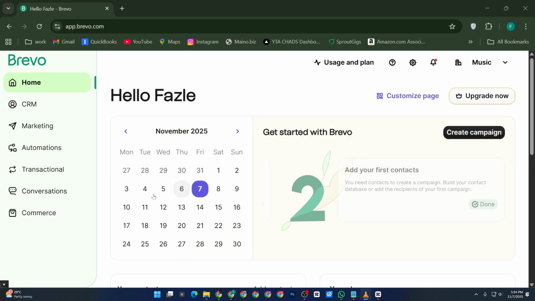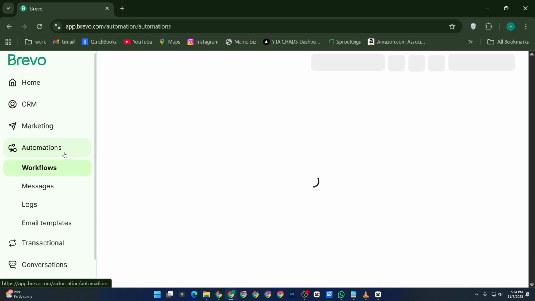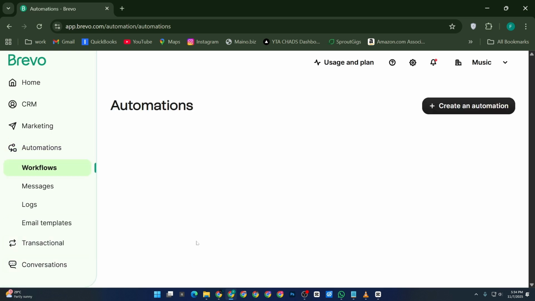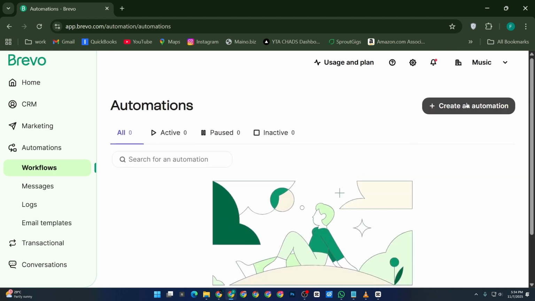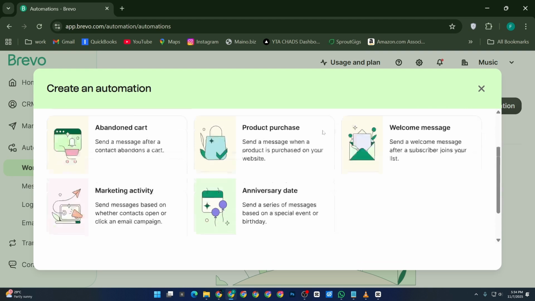Start by navigating to the Automation section in your dashboard. This is where you can manage and create automated workflows to enhance your marketing efforts. Look for the option labeled Create Automation and click on it to begin the setup process.